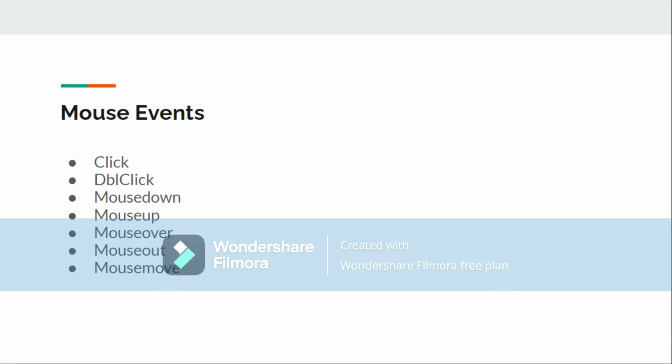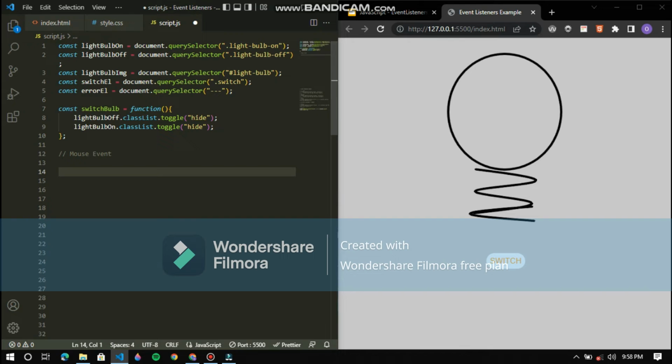Next, we have mouse events. Mouse events are probably the most common events that we have to apply event listeners to in our HTML, and you can apply them to every element on your page, from the body itself to any element you can think of. For an example of a mouse event, I created a light bulb on my page and a switch.